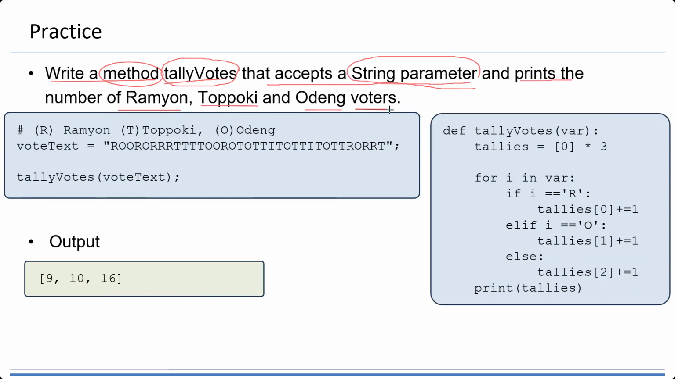Okay, so what does it mean? Let's suppose we have three characters, R, T, and O. We have a string, and the string variable name is vote text. We have the text like this one. What does it mean? Each character represents one voter, or one person who cast the vote.